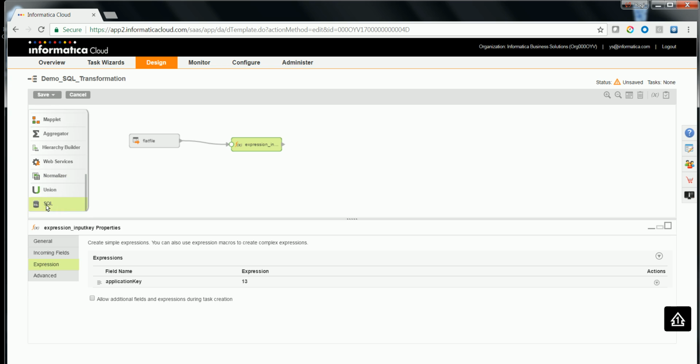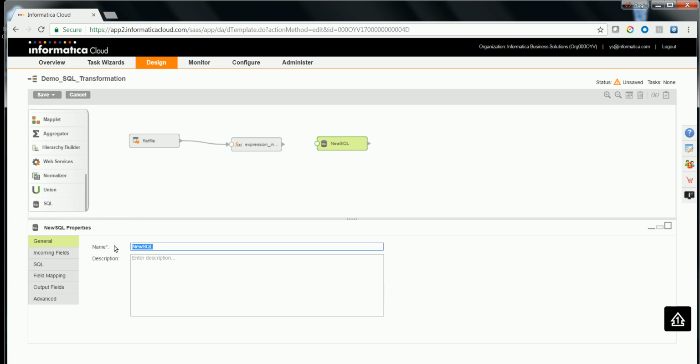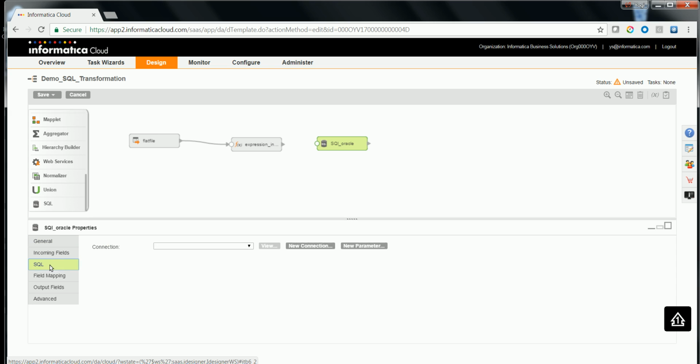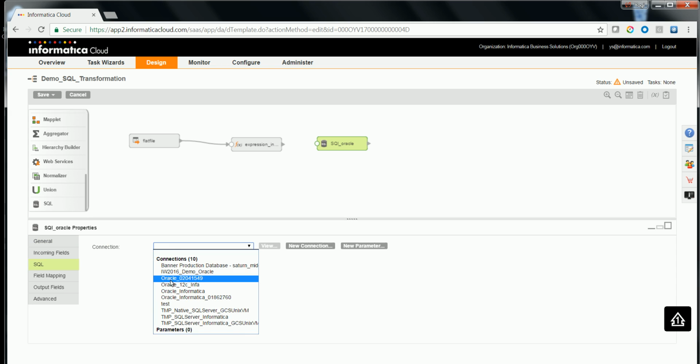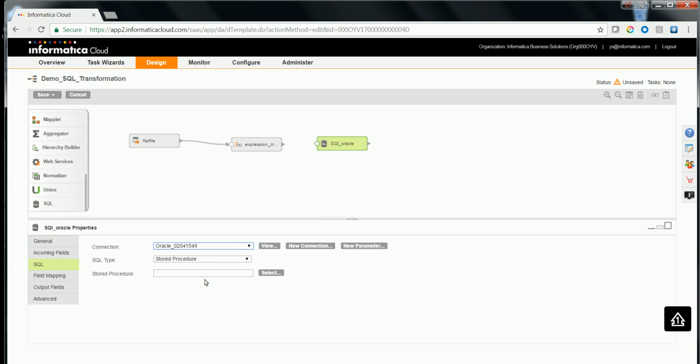Now, let me drag and drop the SQL transformation. Let's provide a name for this transformation. Now click on the SQL tab and try to select a connection. I have a connection already created for Oracle RDBMS, so I'll be using an existing connection. If you don't have one, please create a new connection. You can either select stored procedure or stored function. I have a stored procedure already created.